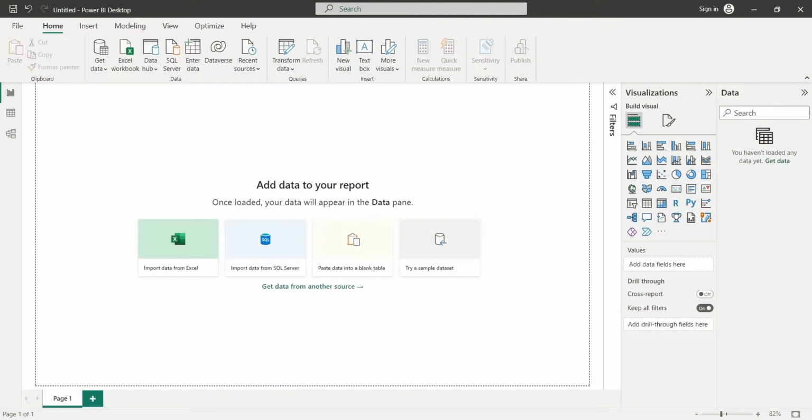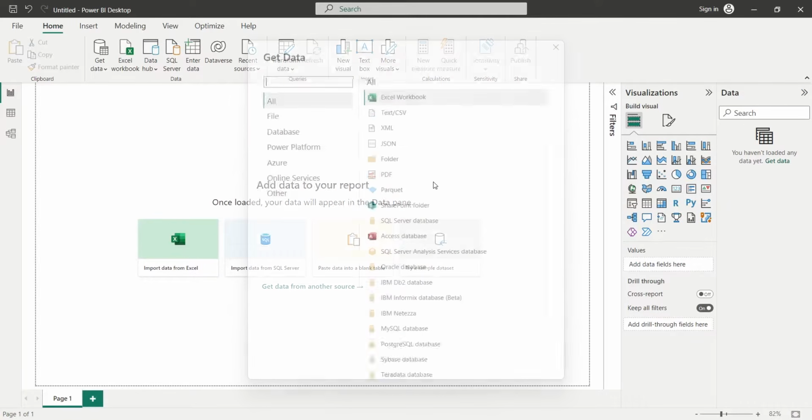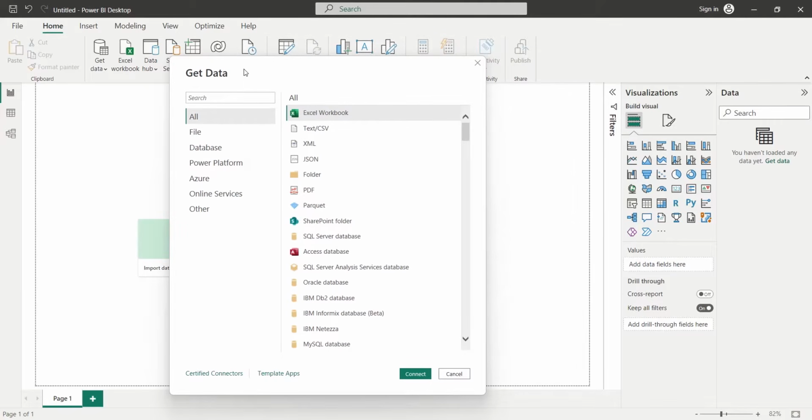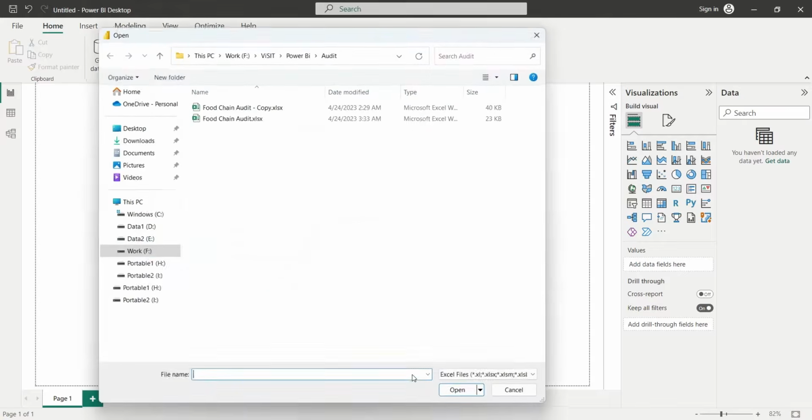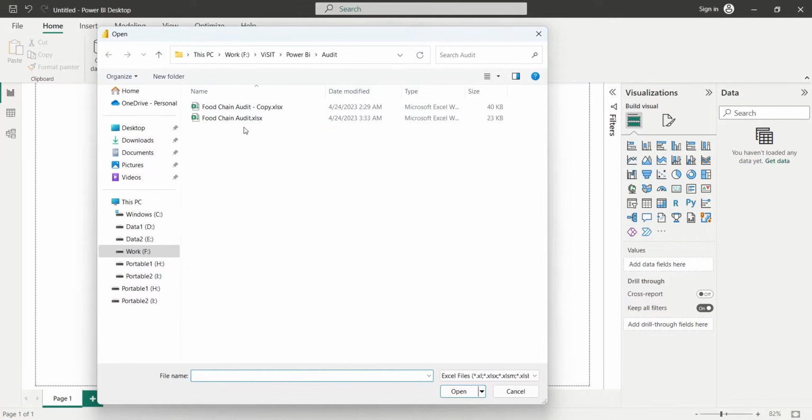We will import the Excel file using the Get Data feature. Click on Get Data, and on the Get Data window, we will select the Excel workbook and press Connect. In the Open window, we will select the audit file and then press Open.